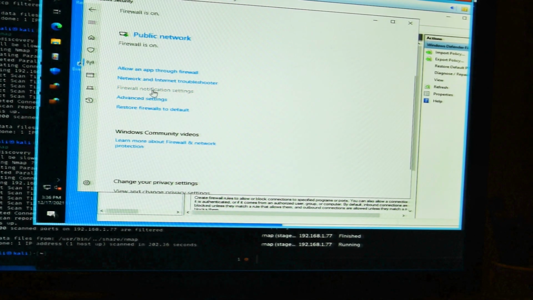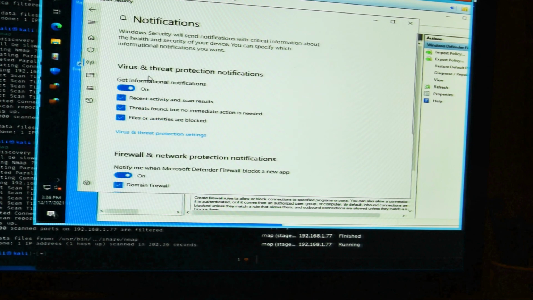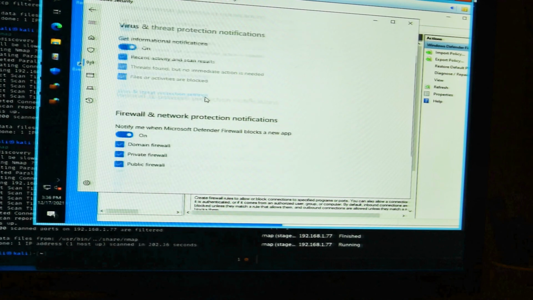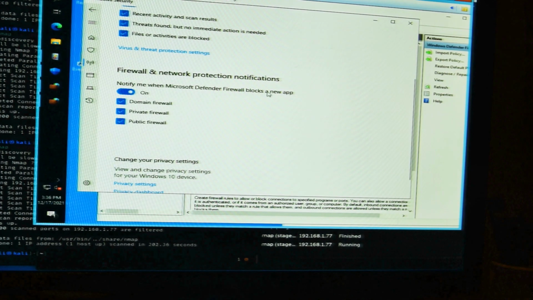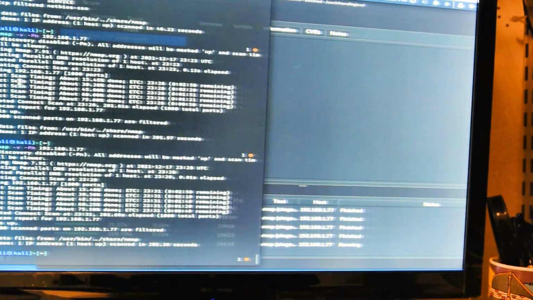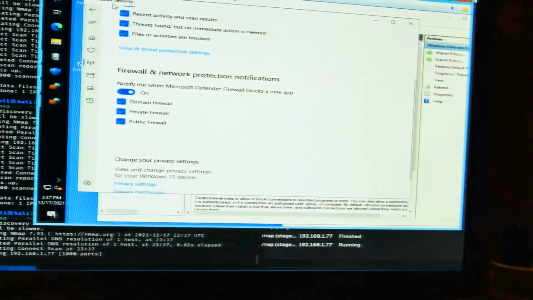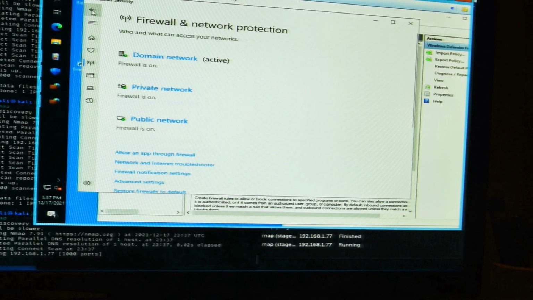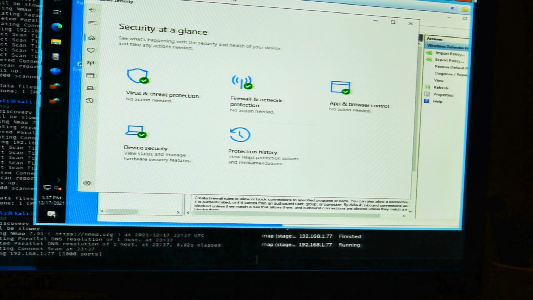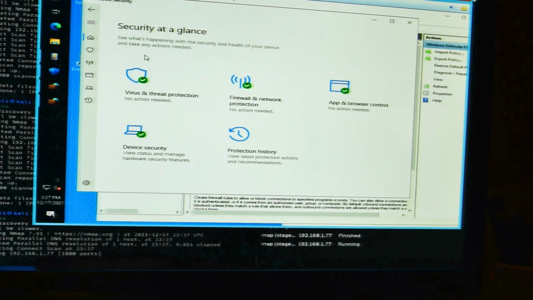Advanced settings, firewall notification, manage notifications, recent activity and scanner. So that's virus and threat protection. And then it blocks a new application. Well, there's not an application per se, but we're beating on it through these scans. And I'm still amazed that Windows, again, this is my own opinion, it shows all this fluff. This is all fluff for the security. This is all fluff, but it doesn't really show you active threats. So that's my interpretation of it.